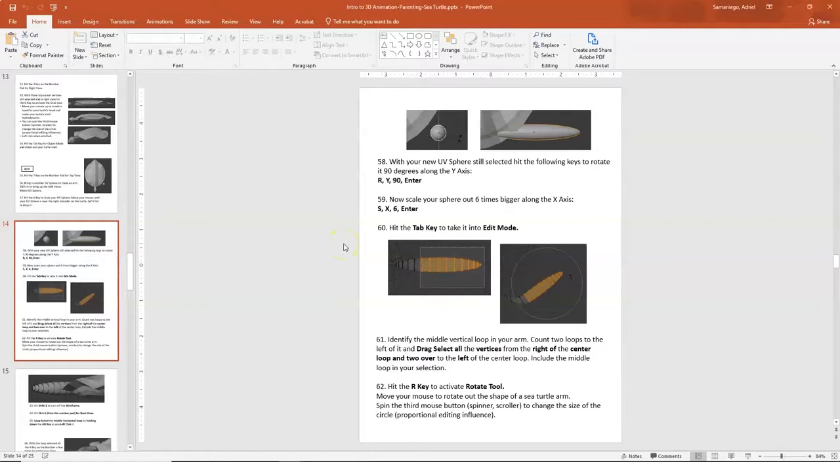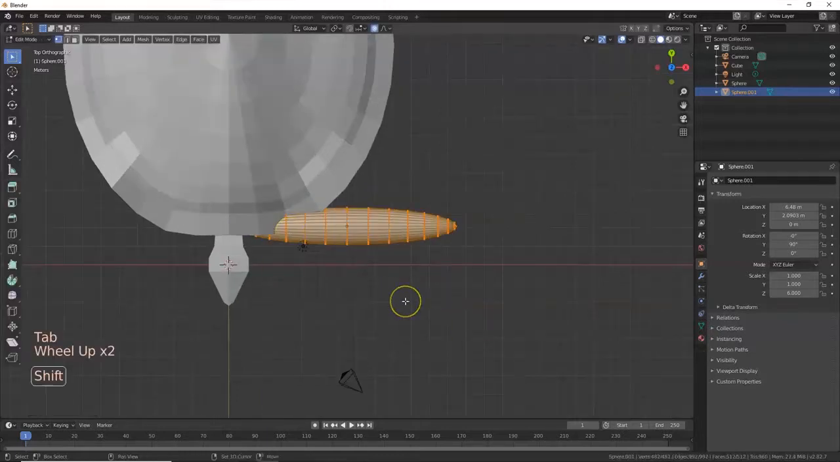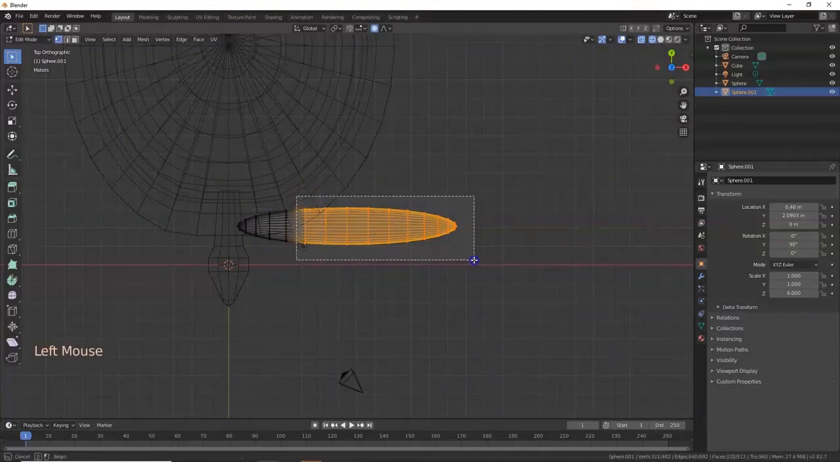All right, now I'm gonna take it to edit mode, and I'm gonna drag select most of the vertices here on the right side, 1, 2, 3, 4, 5, so after the five on the left. Tab key, and there we go, here's the row of that, Shift Z. And we don't gotta worry about this other stuff because I didn't take that into edit mode. I just have this UV sphere there. So drag select everything. So I got that drag selected there.